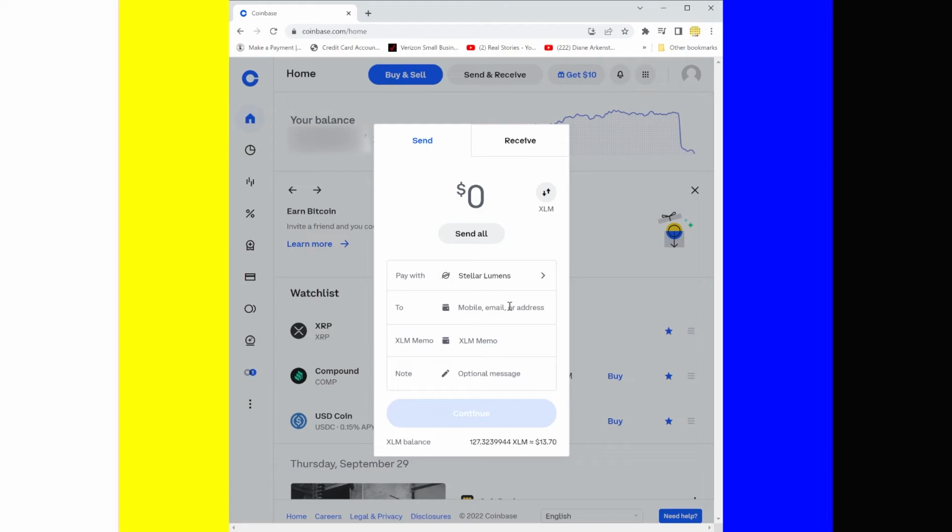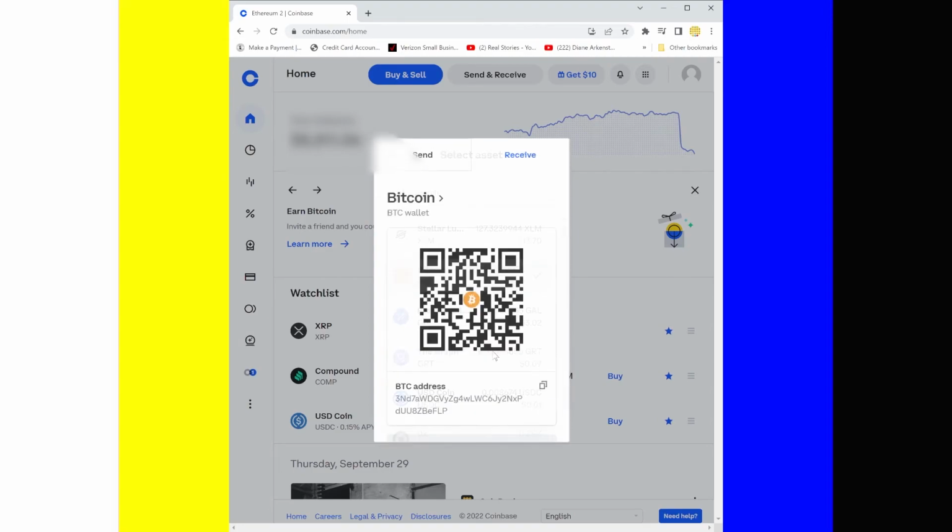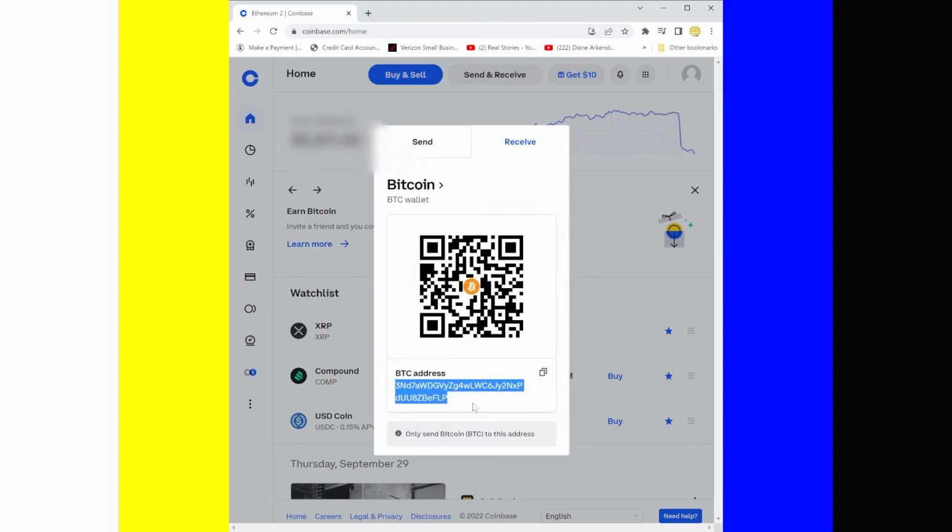It's going to want to know where to send those lumens, and each wallet that your stuff is stored in has an address. It's a really long hexadecimal thing. Let's take a look at a Bitcoin address real quick. Here we go. That's a little bit easier to understand. It says only send Bitcoins to this address. Yeah, you do not want to send it to the wrong address or stuff like that, because it will break stuff.